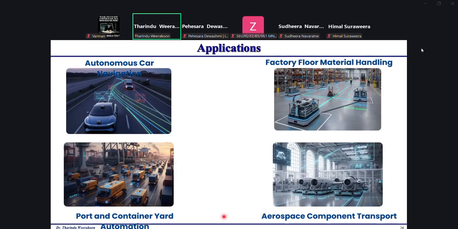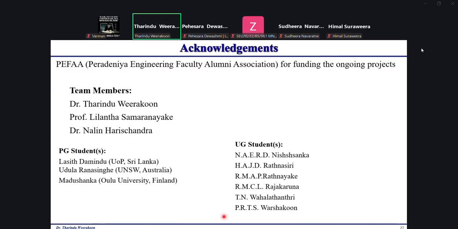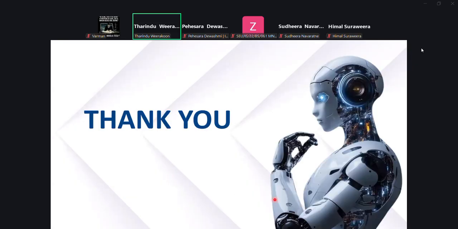Okay, this is our team, and I should express my sincere gratitude to PIFA for funding this project. Professor Nalini is also on board with me, supervising our students. Two of them are from different countries, Australia and Finland, and one is from Sri Lanka. And here there are 6 students, final year students following our electrical and electronic engineering course.